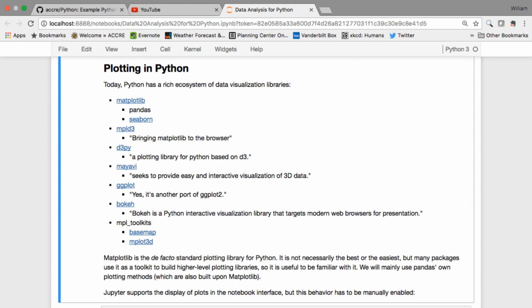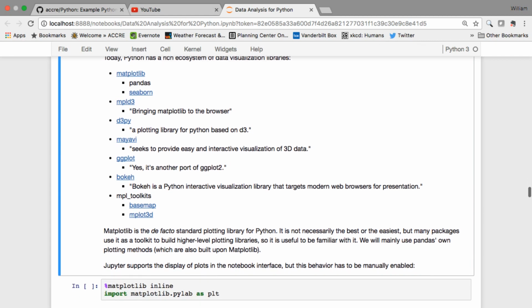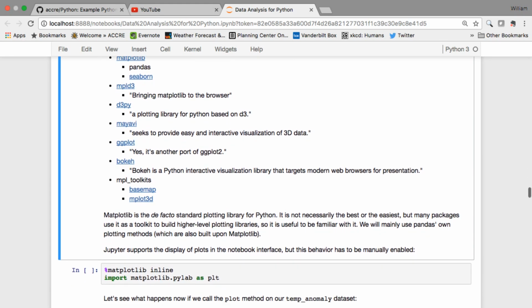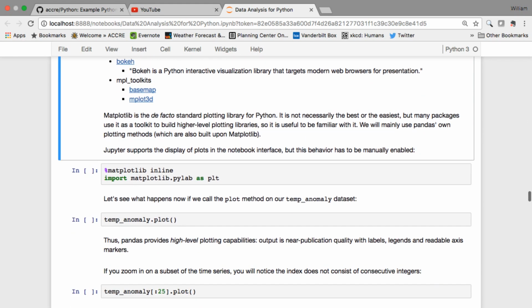They're responsible for that. Bokeh is a really nice one. That's what, if I was starting today, I would be using more Bokeh. But anyway, this is great. The Jupyter Notebook's really nice because it allows plots to appear in line here.